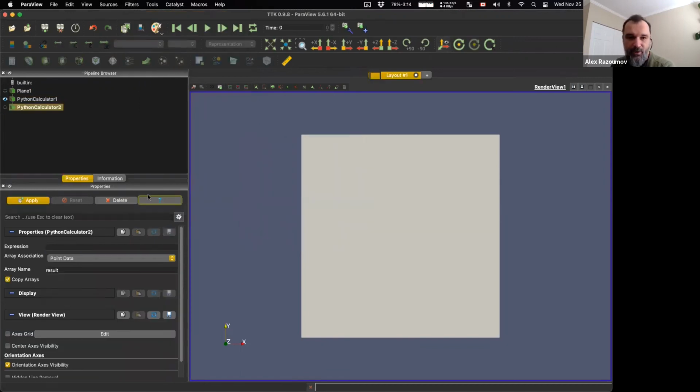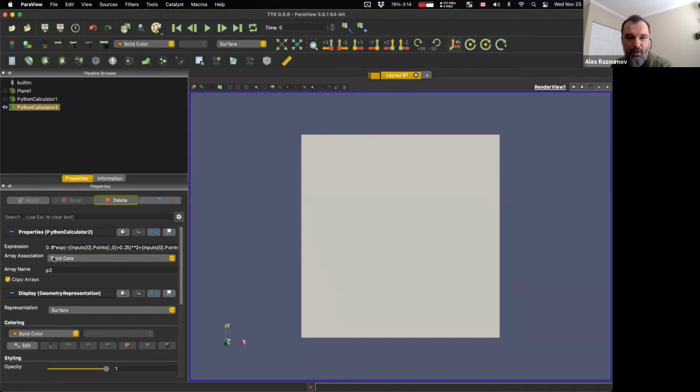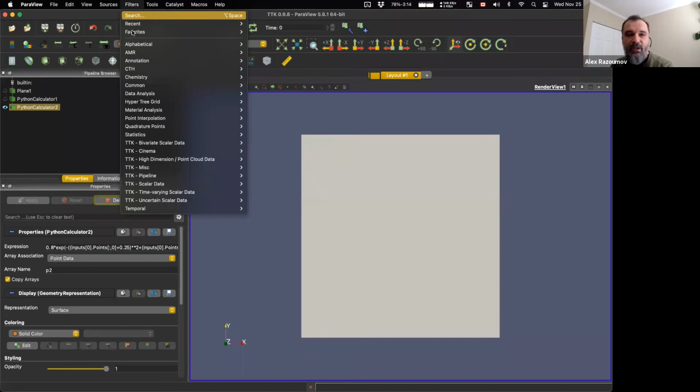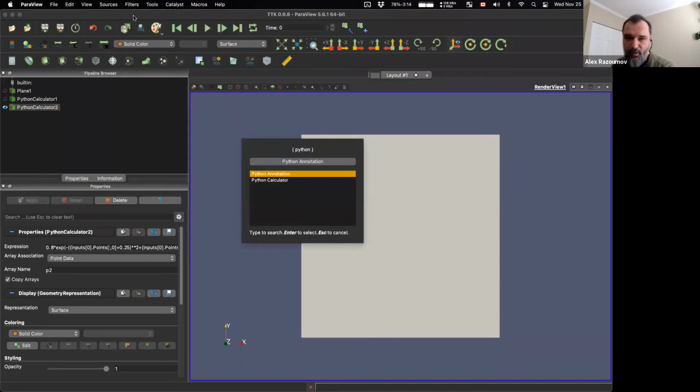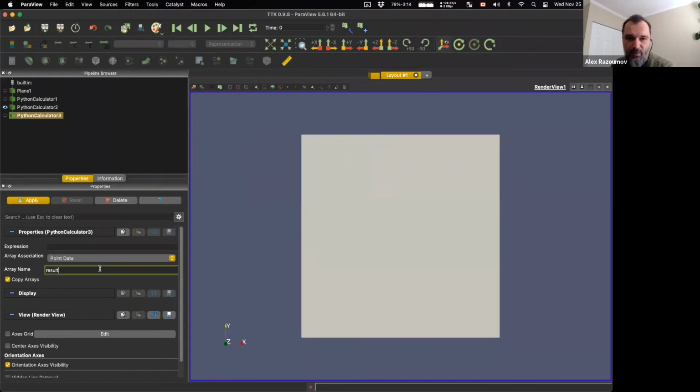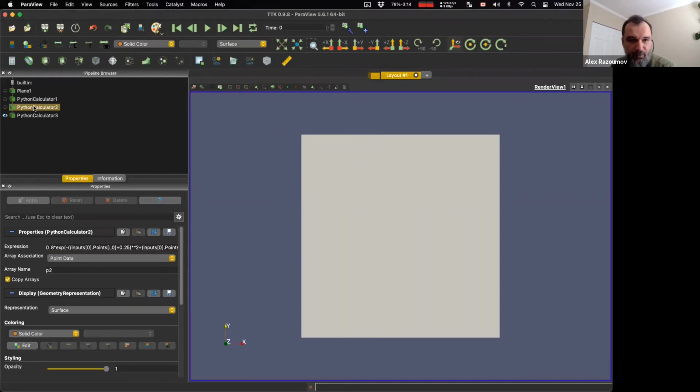Then I'm going to apply another Python calculator filter. This one is going to be called P2, and the expression I'm going to copy from my notes. This is P2. And then finally, I'm going to have another expression, P3. I have to make sure that I copy the right formula. So this is the right formula for P3. And just let me check very quickly. So I have P2, P1.